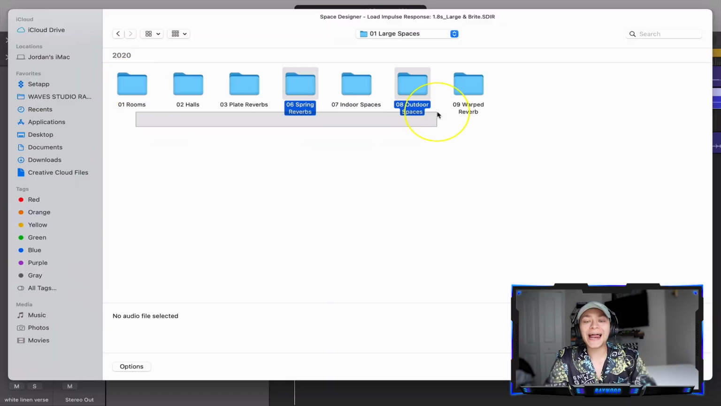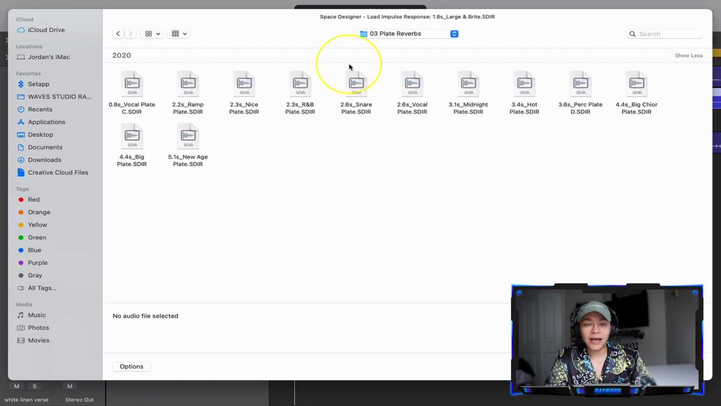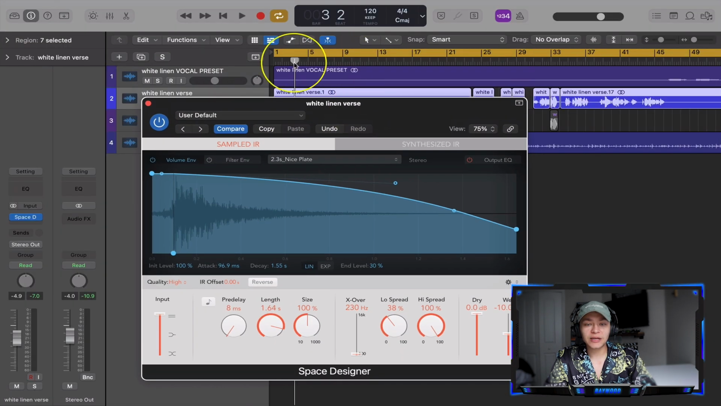And you can go to any of these different spaces. Now remember, these are real reverbs, so they are as realistic as possible. So let's try a plate reverb, and we'll do a nice plate. Let's see what that sounds like.